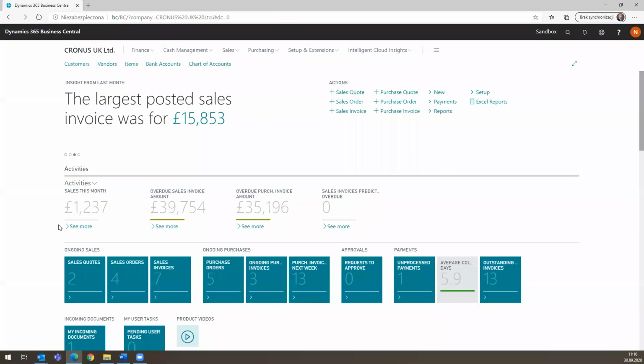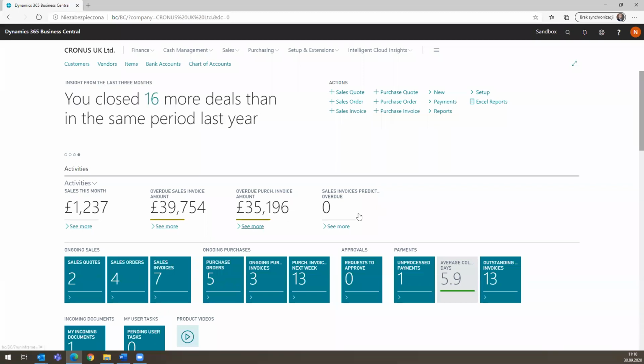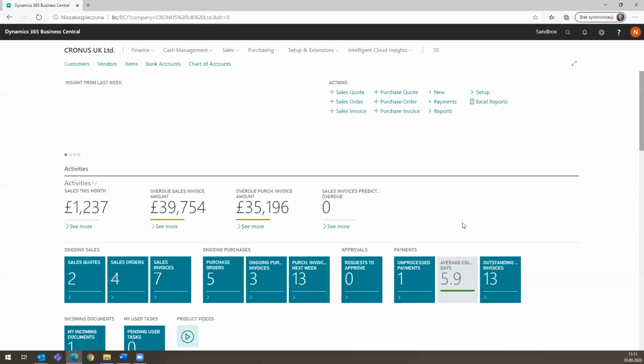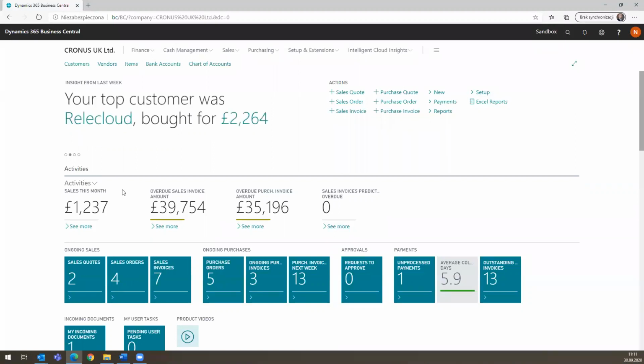All right, when we have a look at the activities below, we can see some selected queues. These are customizable, so you can select from a wide range of queues, providing you information that is really interesting to you. What I can see here is sales this month. Also, I can see that some sales invoices are overdue, and so on and so on.